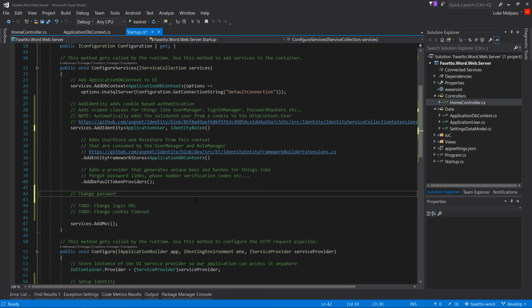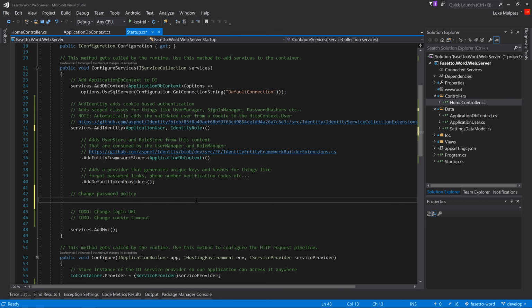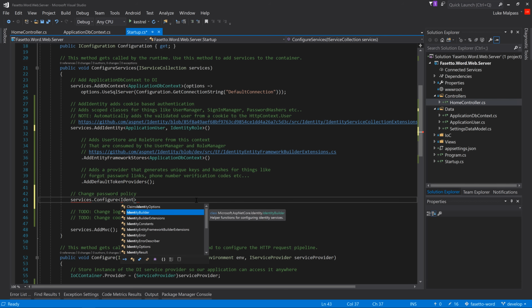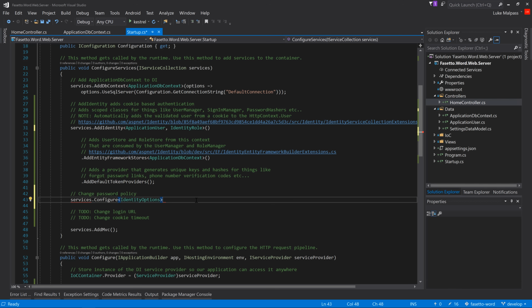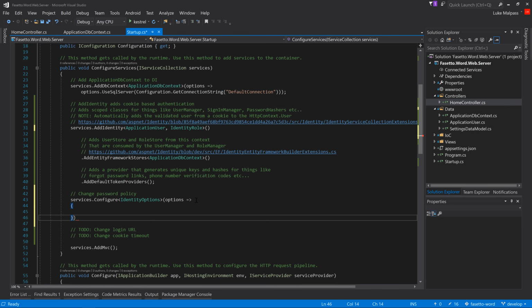So let us change the password policy here. Obviously we'll revoke these in the future, but to do that you do services.configure, standard configure, and we want to do identity options. Then we'll be given the options, and we can go ahead and change them. So make really weak passwords possible for now.